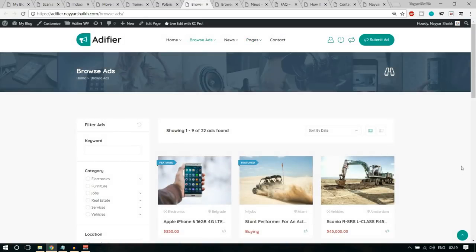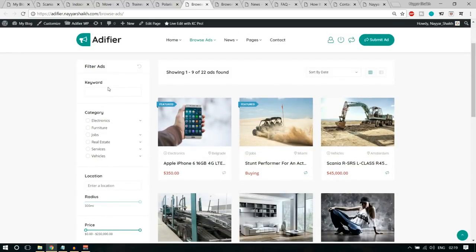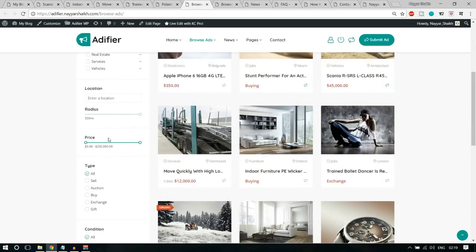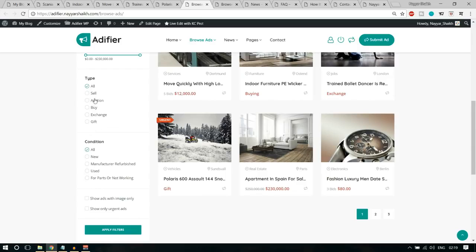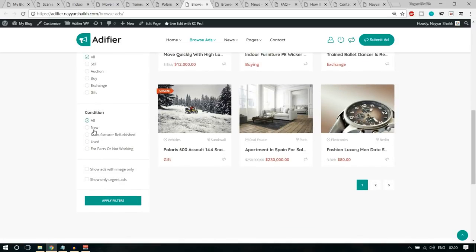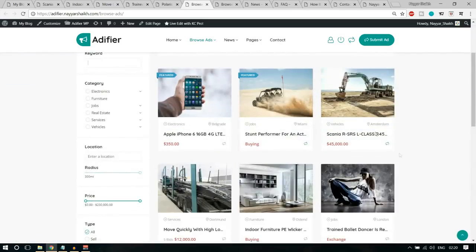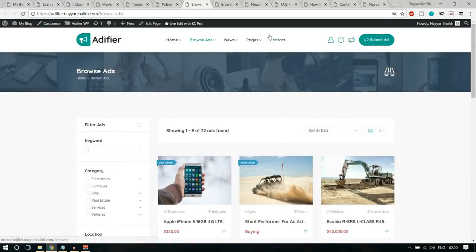Now after that we have this page. This is the browse ads page. Now you can see over here you can filter ads by different criteria. For example, keyword, category, location, price, and type, whether you're purchasing, selling, auction, buy, exchange, and whether you want to purchase a new product, used product, manufacturer refurbished product, and so on. Okay, so very useful, and you have all these ads showing up over here.